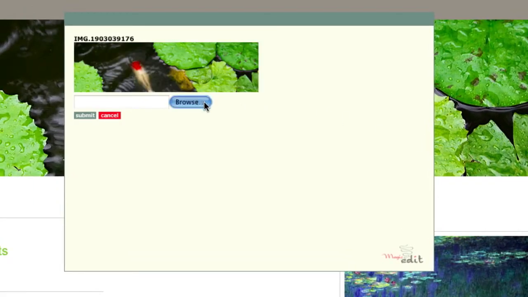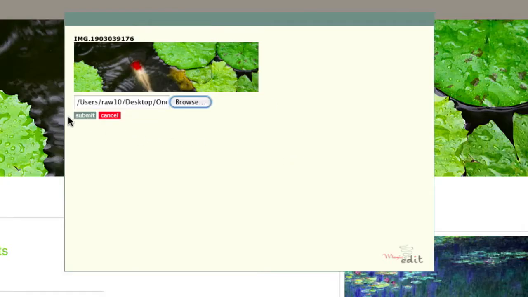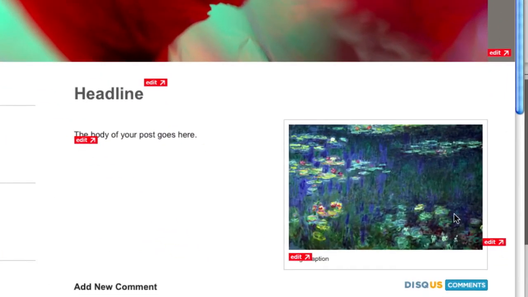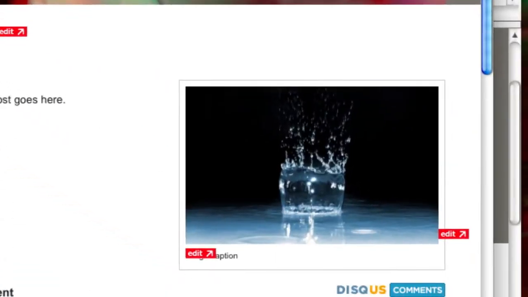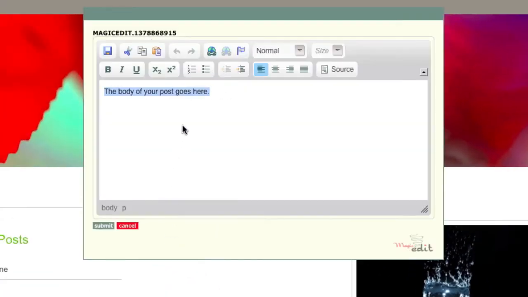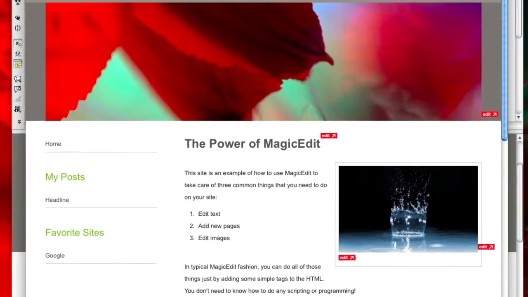First, let's update the top banner image to see how images work. All I do is select a new image and submit. MagicEdit automatically sizes it to the same size as the original image. Let's upload a small image too. I have some text I'll paste in for the body, and I'll also update the header and the image caption. So that's the basics of the page.